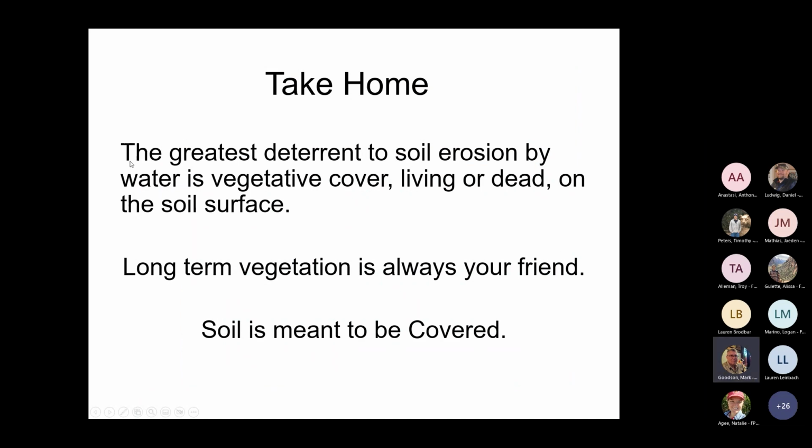Here's a statement that says it a little bit differently. I just pointed out that erosion is causing the sediment to load up, and making our big loads of pollution. The greatest deterrent to soil erosion by water is the vegetative cover, both living and dead, on the soil surface. So plants and the dead body of plants are the greatest deterrent of soil erosion when they're on the soil surface. And some of you might remember this slogan from a few years ago: soil is meant to be covered. Soil is meant to be covered. So here's your take-home message.